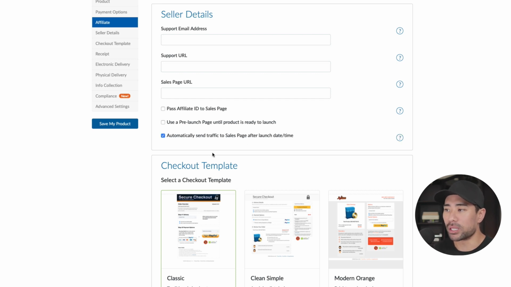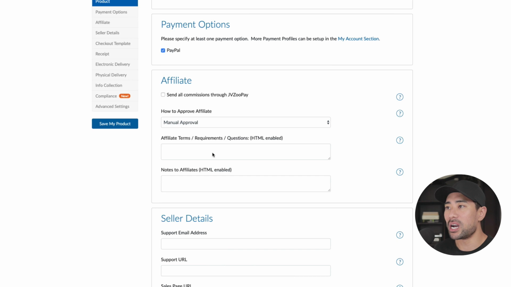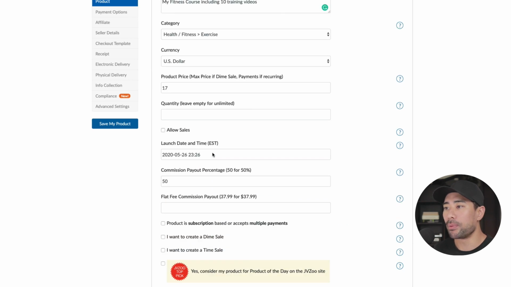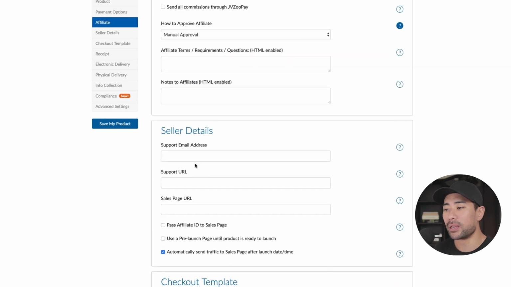Next up, automatically send traffic to sales page after the launch period. This is obviously what you want to do once that timer is set, by setting the launch date. After that time, customers will be able to go straight to your sales page instead of your pre-launch page. So that's what that's for.